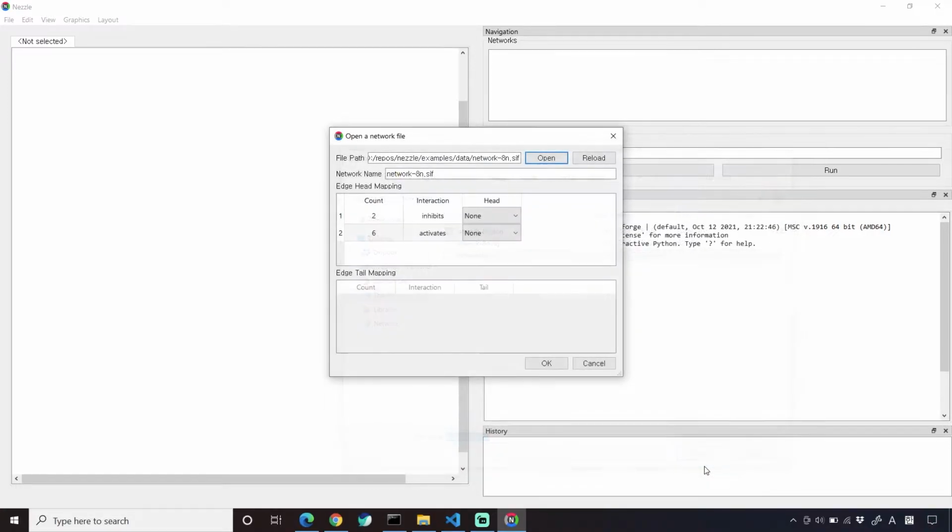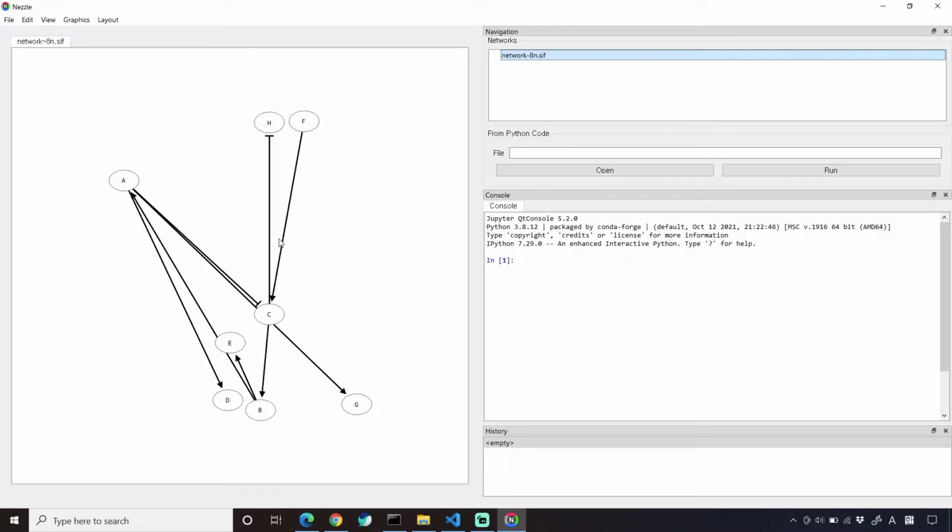First, load a simple network in SIF format. We can define mappings between interactions and head types. Because the SIF file format does not store graphics information, the initial positions of graphic objects are determined randomly.